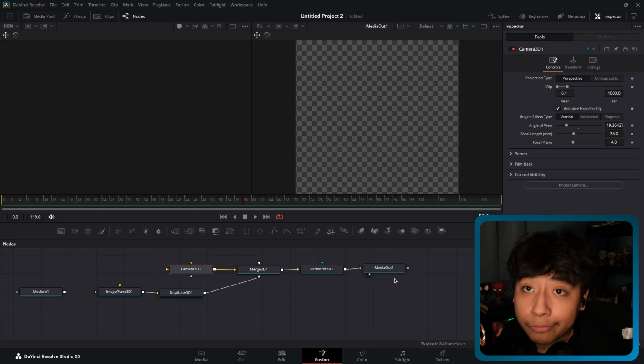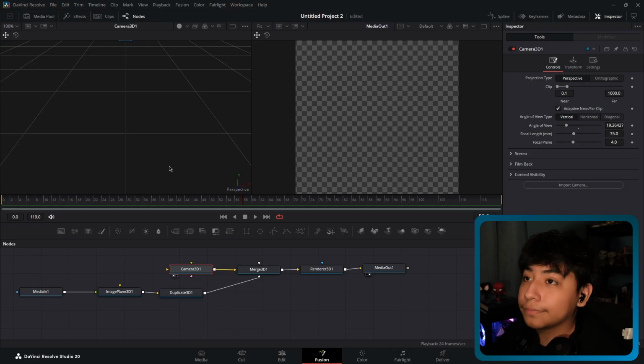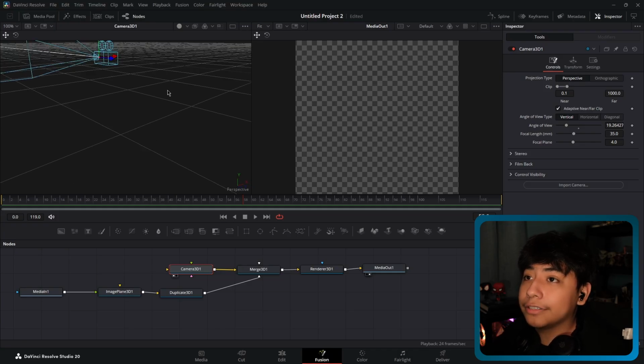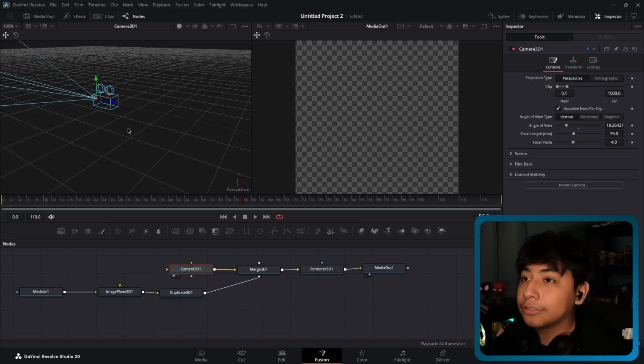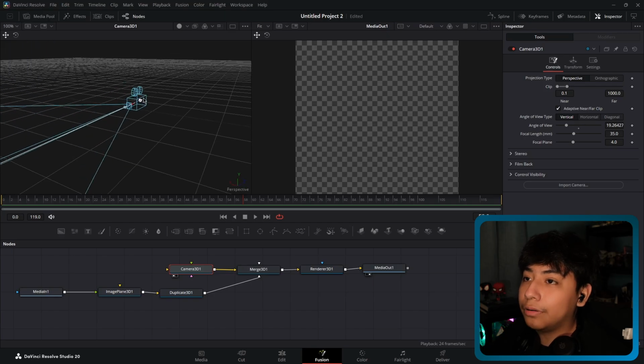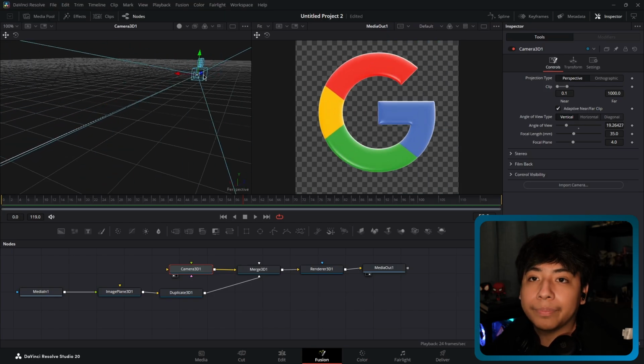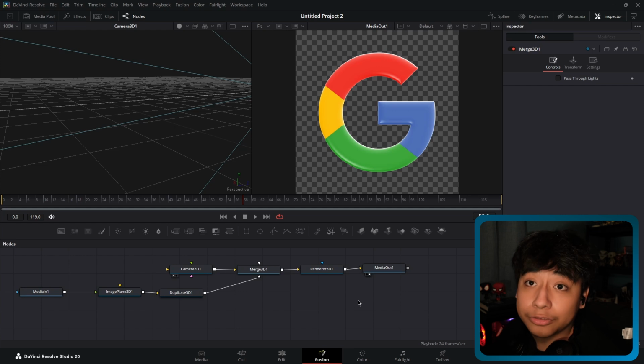Now you might be wondering, where the heck is the picture? Well, we haven't set up our camera yet, so on the Camera 3D, you're going to press 1. And then with Shift and right click, you can move around and see where your camera is. So for me, I'm going to just move the camera all the way back, just so I can see where the picture is.